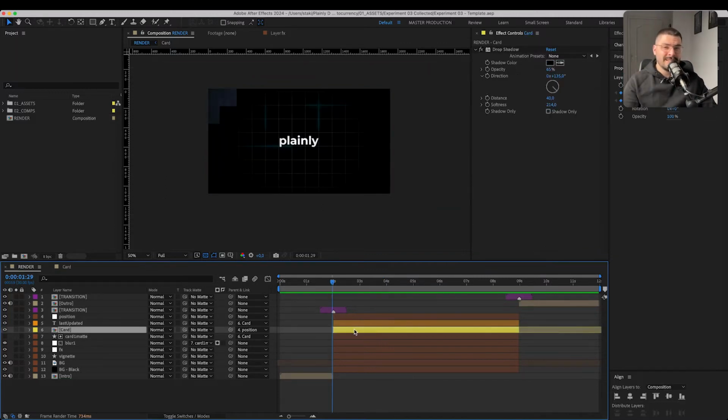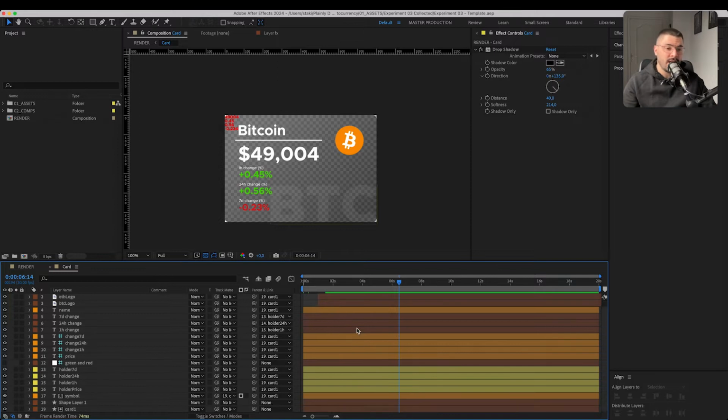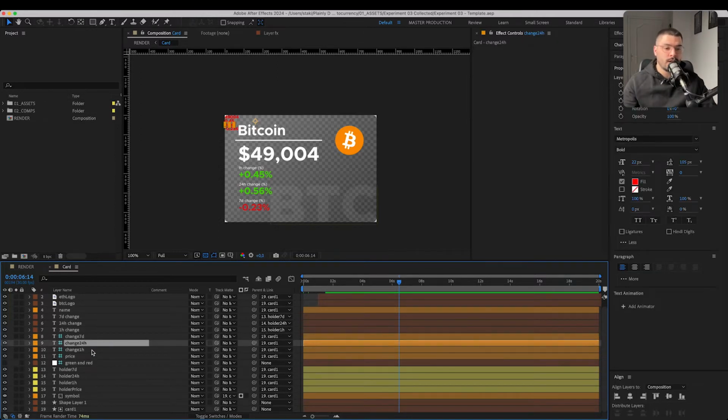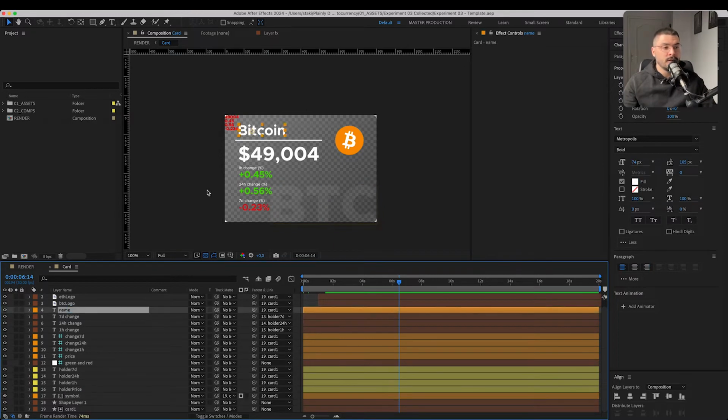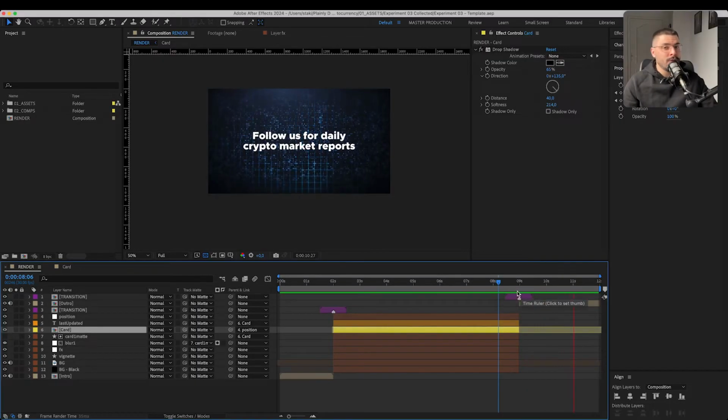Just to show you that it's nothing fancy, I'm gonna jump into this card composition and show you what we actually have here. So 7 days, 24-hour, 1 hour, price, we have a symbol and name, and that's it. Yes, we can go even further and basically we can include the whole market. But for the sake of this video and its length, we're not gonna do that, at least for now. Then we have some simple outro and that's it.